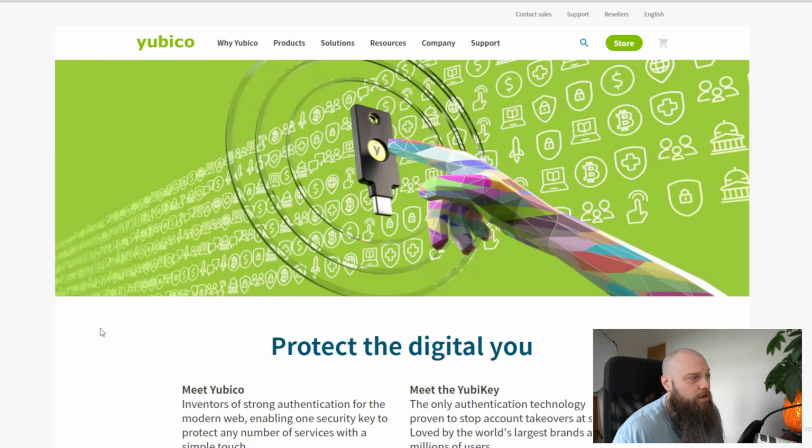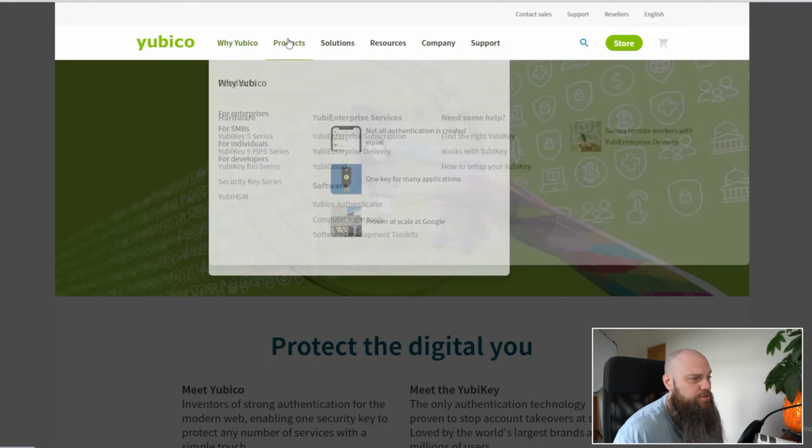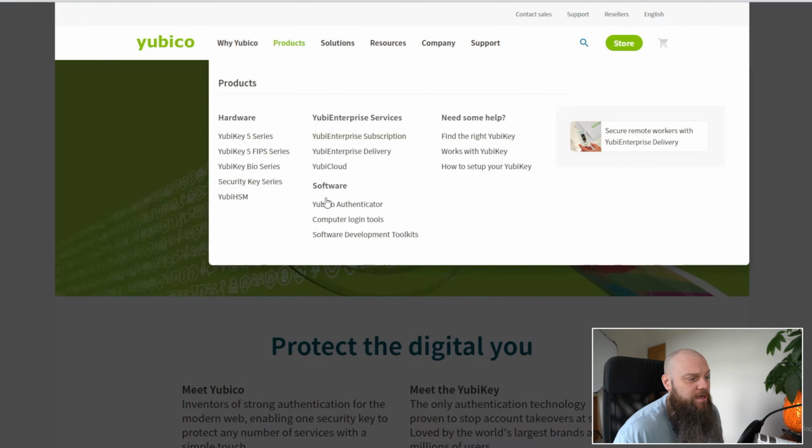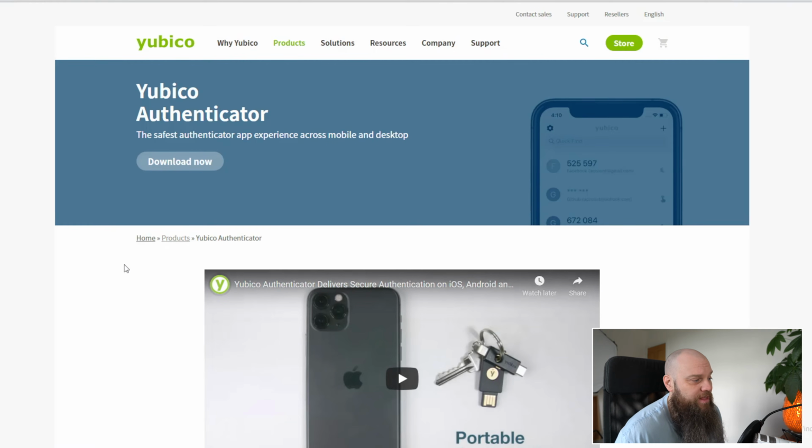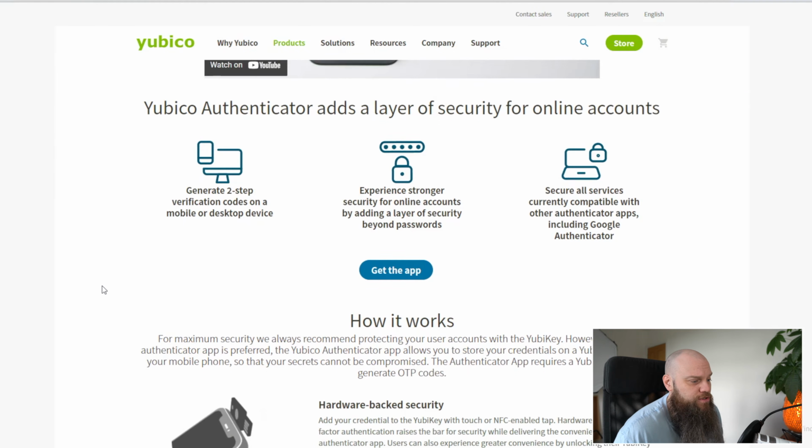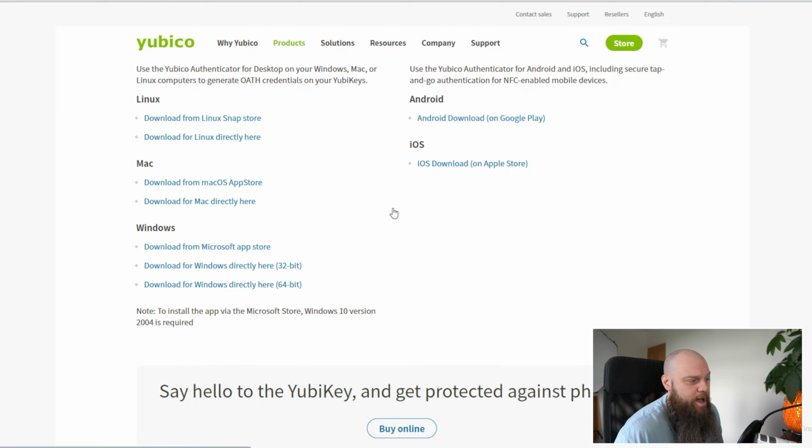The next thing we want to do is head over to Yubikey.com. This is the website for the Yubikeys. What we want to do is download and install the Yubikey software onto our PC. So we simply go to products, then software, then Yubikey Authenticator. If we scroll down here and click on get the app, you've got all these options. It works on Macs, it works on Linux. You can even get an iOS download for your phone, but on this occasion we're going to be using this device here. This is a Windows PC, 64-bit, so I'll download that.